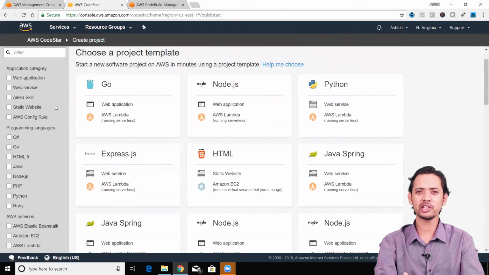It will also give you an integrated development environment where you can start writing code, and everything from source code management to build automation to deployment and finally monitoring, everything would be taken care of by this one service alone, which is CodeStar. Of course, in the backend, it will be using tools like CodeCommit, CodeBuild, CodeDeploy, etc. But you don't have to integrate it. CodeStar would be doing it on your behalf.